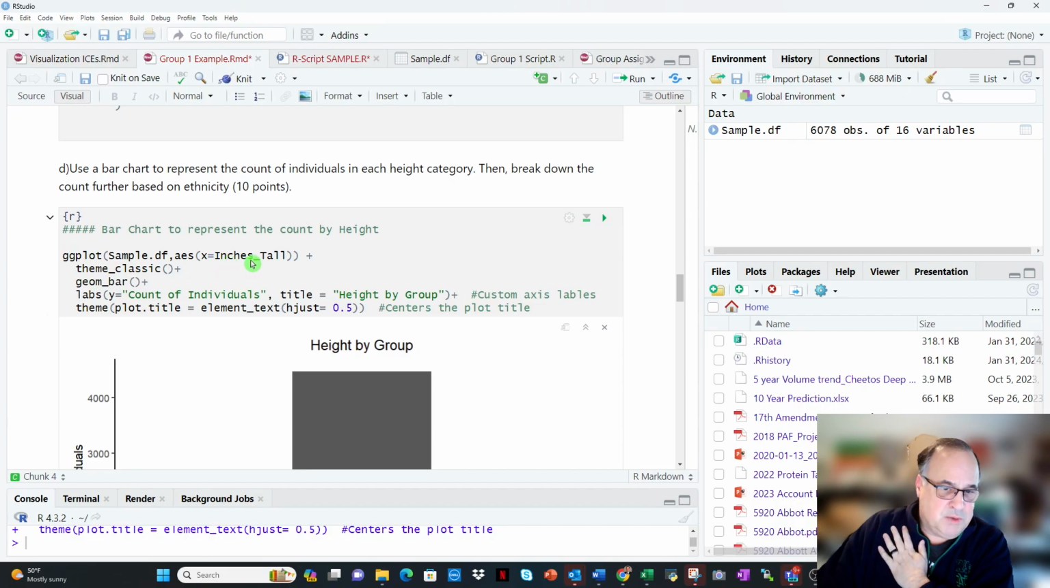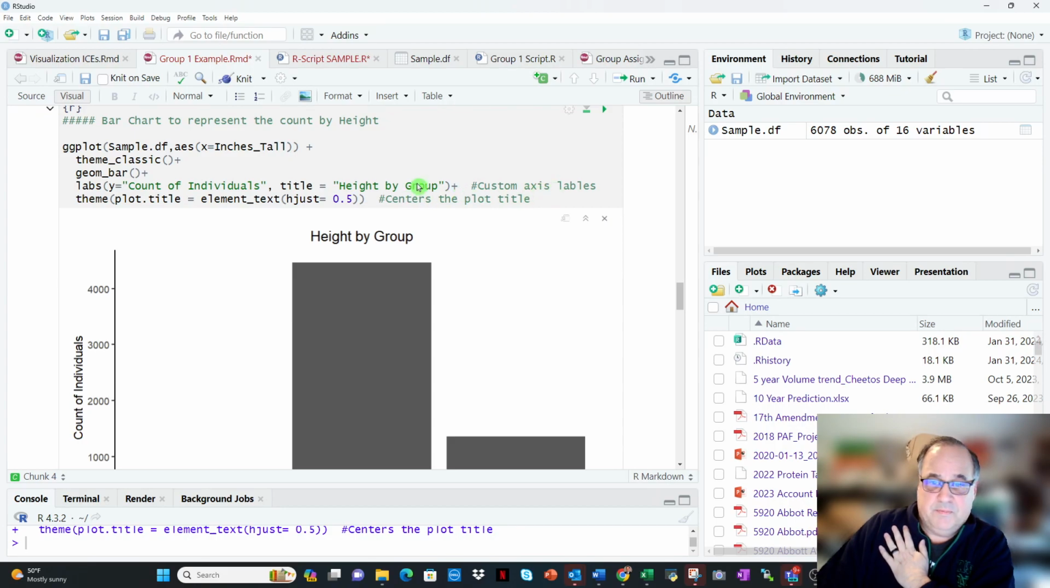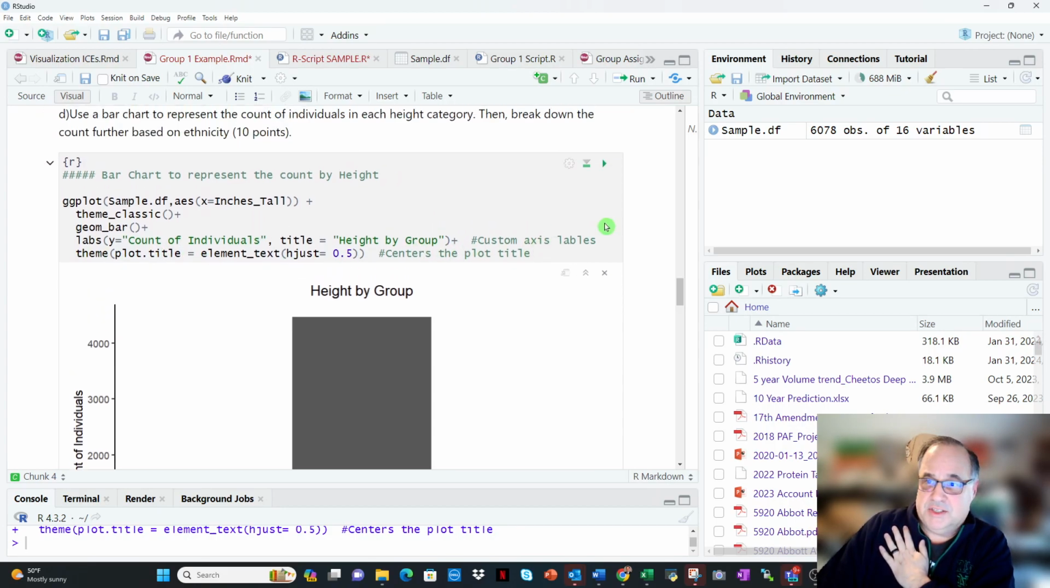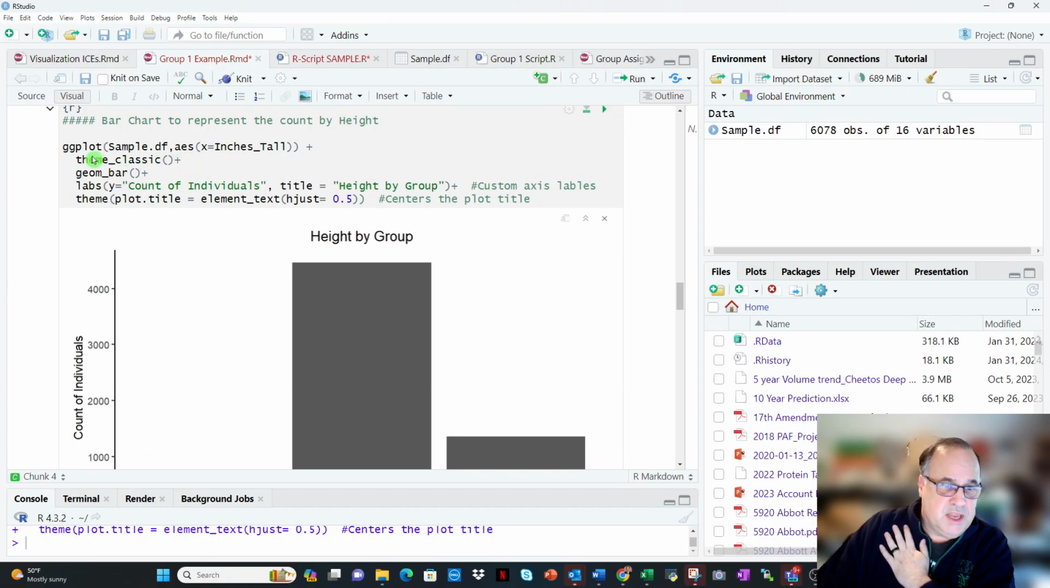You assign what you want for the x value. It's always nice to drop in classic theme. You can run it without it. It's a geometric bar, very basic, and then the labels. And you typically put in this theme to make sure the title's centered. And there it is.